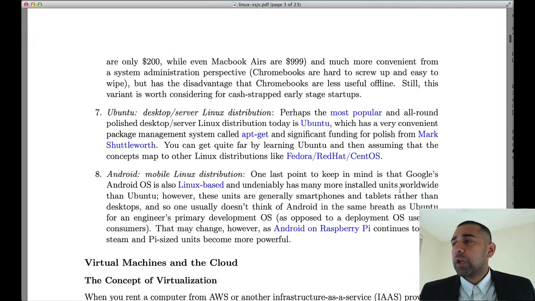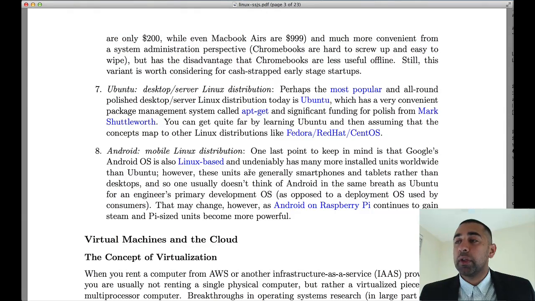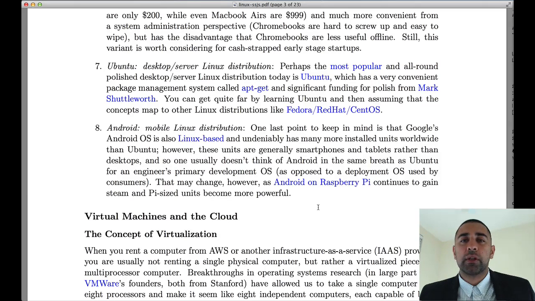In terms of distribution, Ubuntu is probably the most overall popular and all-around polished distribution, both for servers and for a so-called desktop environment if you're running Linux on a local machine. It's worth also mentioning Android. It is a Linux-based operating system. One usually doesn't think of it in the same breath as Ubuntu because it is for mobile clients like tablets and smartphones, but it is probably the most popular Linux distribution in the world. Android on Raspberry Pi may change the calculation as to whether or not we consider it an engineer's primary OS, so that's worth watching to see if that happens.